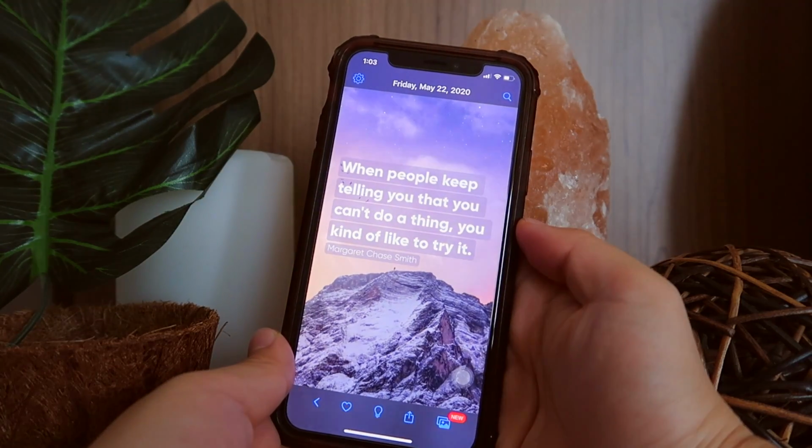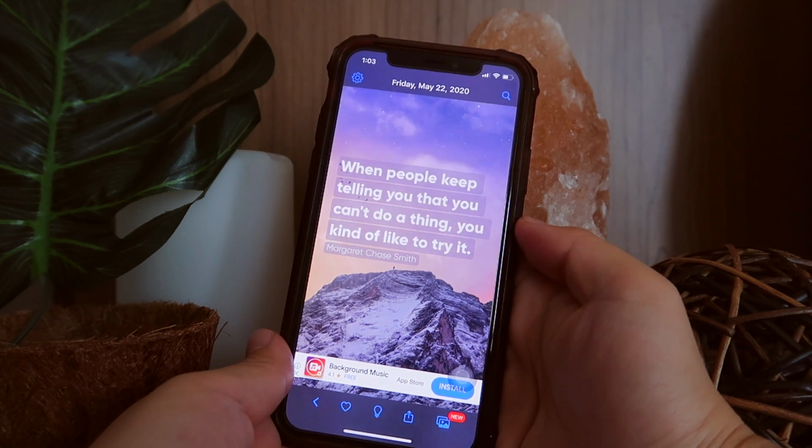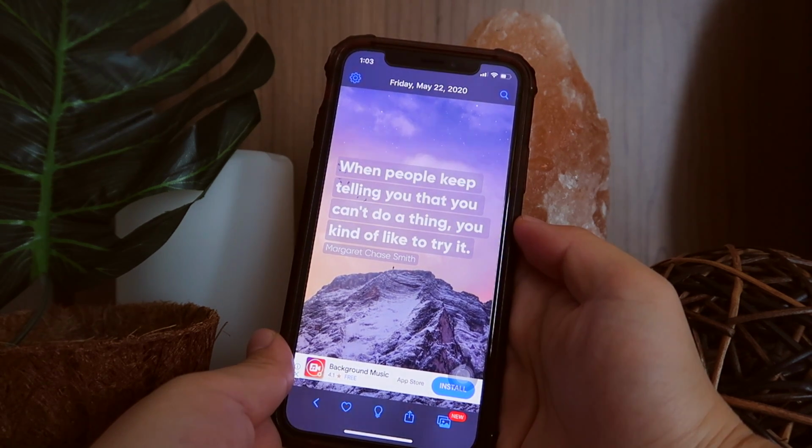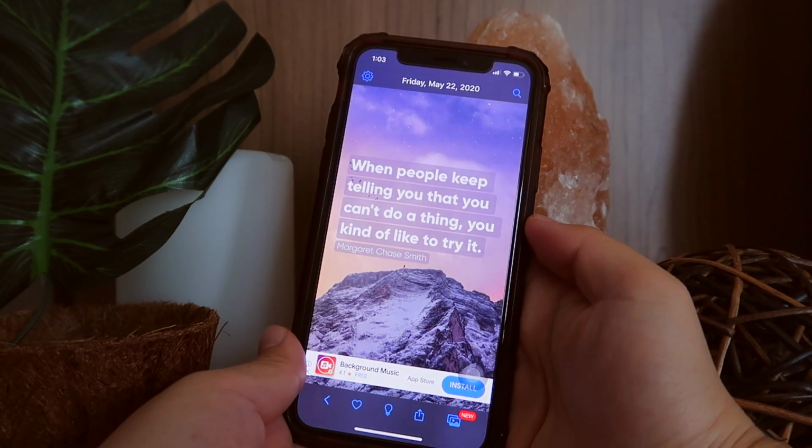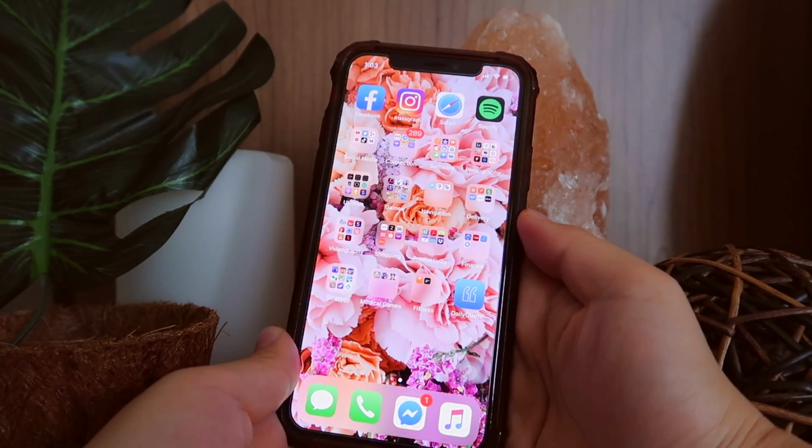For today's quote, we have, when people keep telling you that you can do a thing, kind of like to try it. And it's a very inspirational quote every time I open this app, and just reminds me to keep on pushing forward and just follow my dream. So that is it for what is in my iPhone.